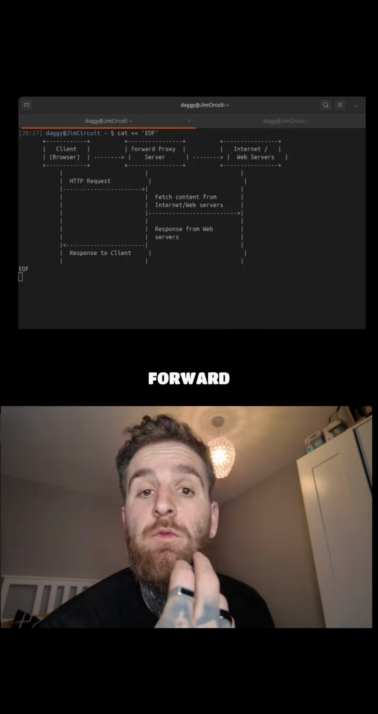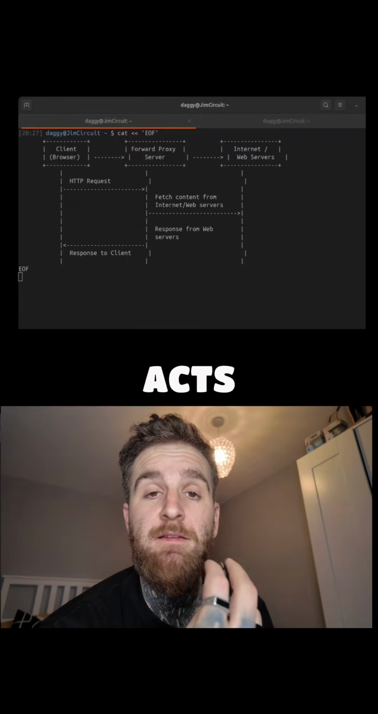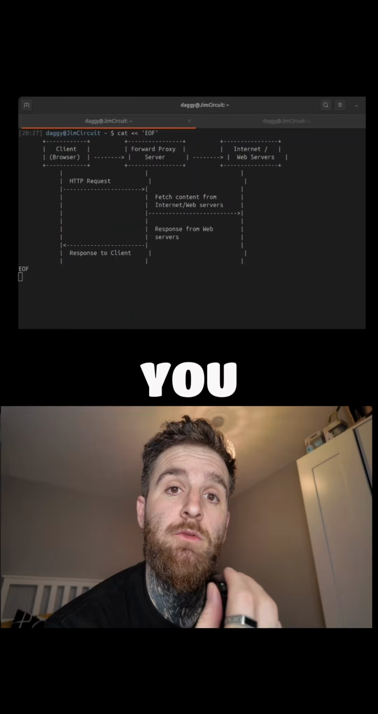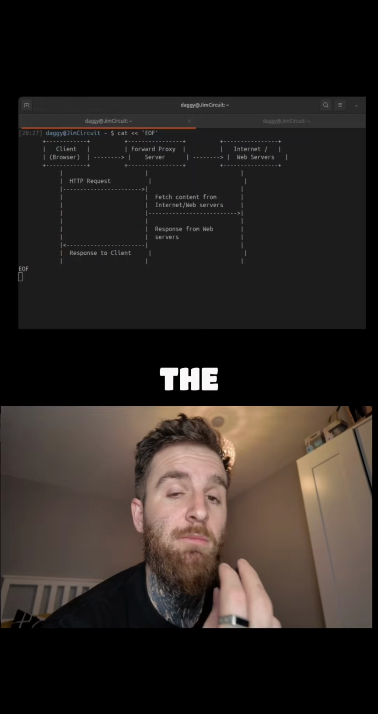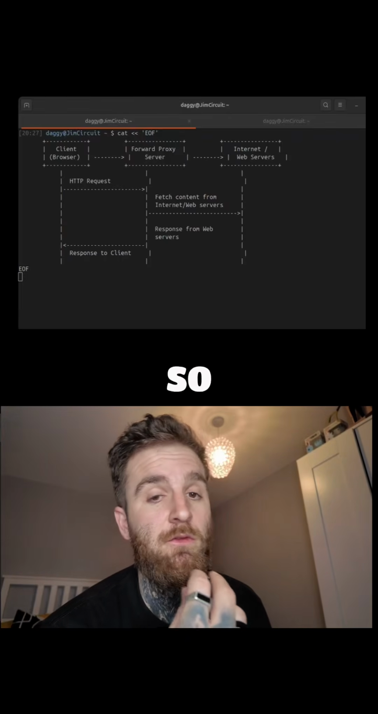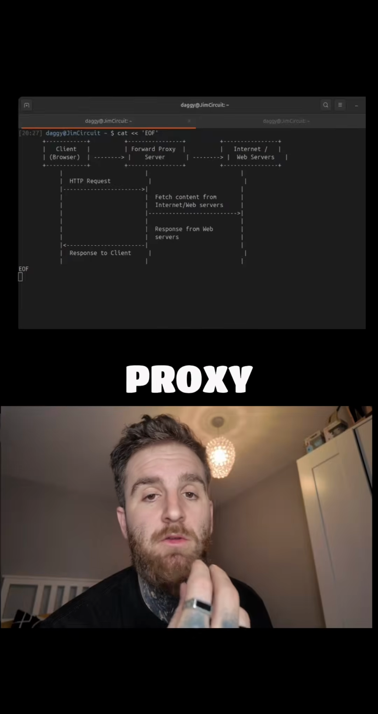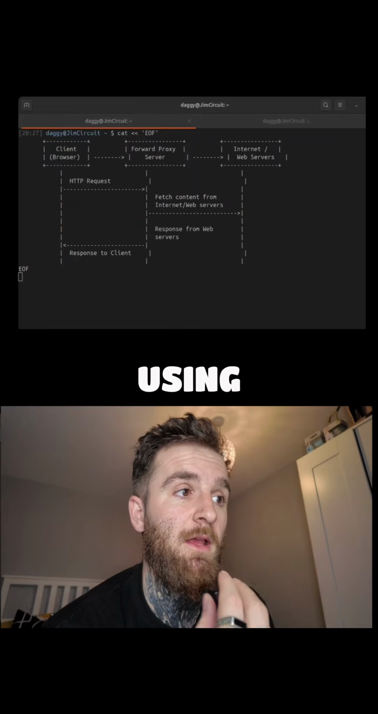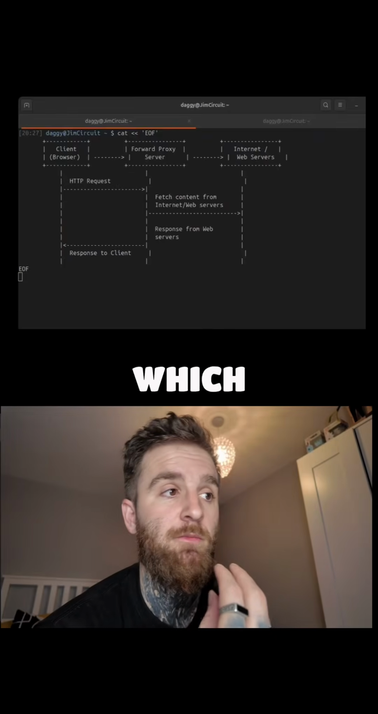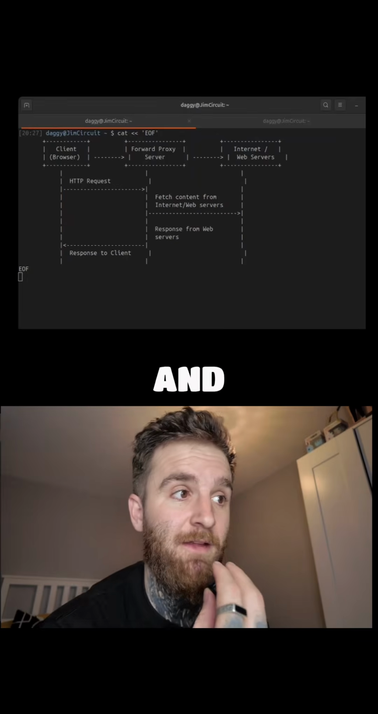So what is a forward proxy? Well, a forward proxy acts as an intermediary device between you and a web server. So you make the request, and then the proxy will interact with the web server using a separate IP address, which means that you get privacy and anonymity.